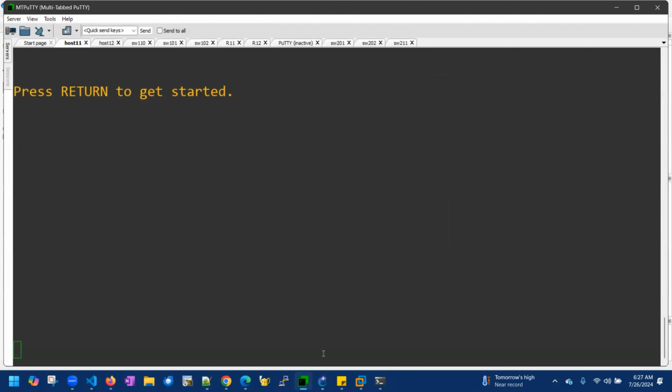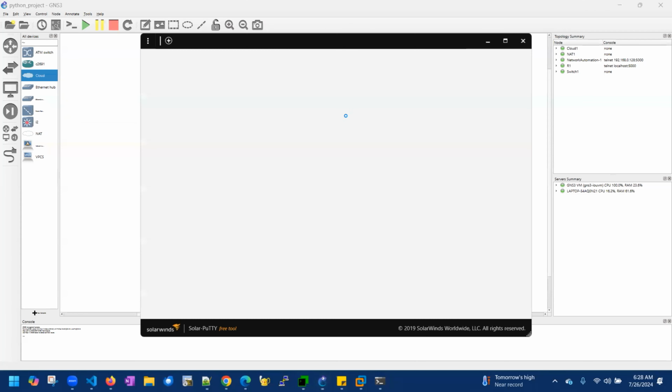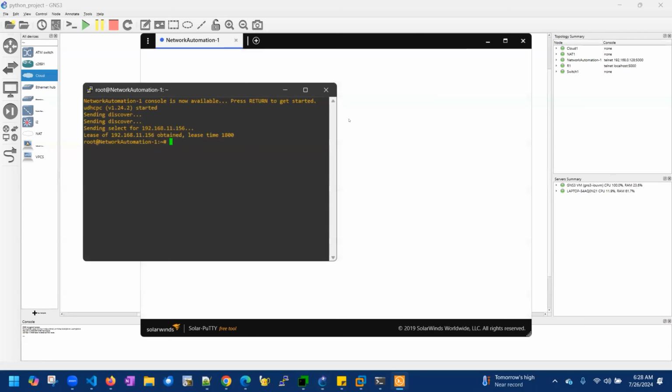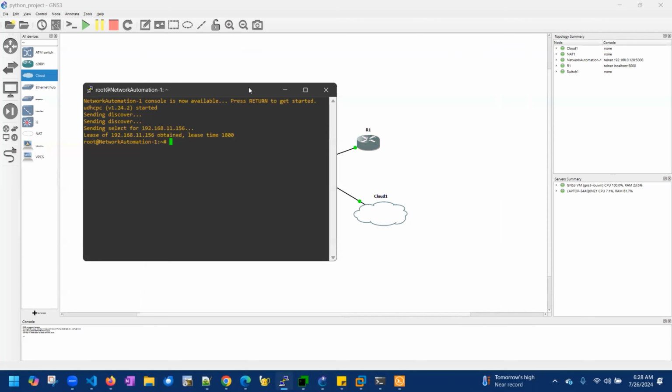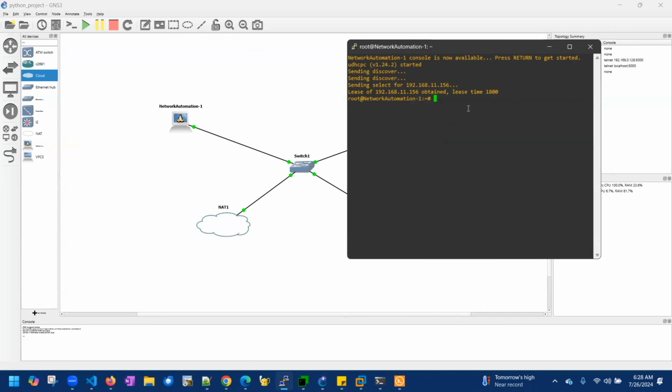Okay, let's wait. Let's go back. Even if I click here, it will open that PuTTY as well because they have the integration. So if I click here, okay, no problem. I'll click router 1. Let me try to open router 1 first. Network automation is coming. System is a little bit slow.